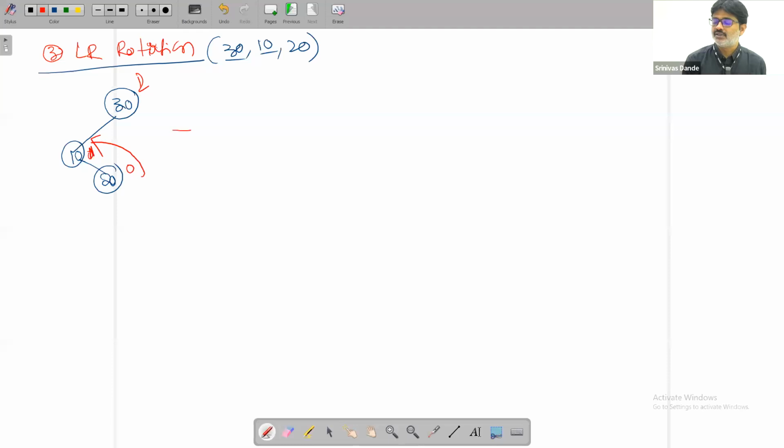It means this is rotation 1. Rotation 1 is between these two nodes only, 20 and 10. You move like this, and if you see, it becomes the previous style: 30, 20 becomes the root, and 10 becomes the child. We have already seen this previously, if you remember, guys.